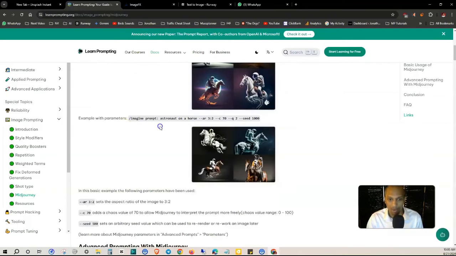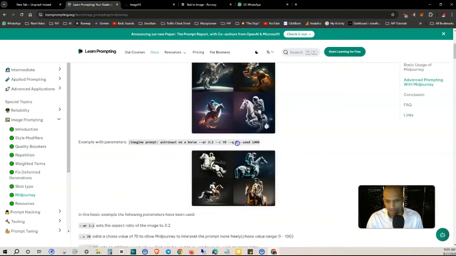And then when you have parameters, you put astronaut on a horse, aspect ratio 3:2, and chaos value 70. And I forgot what Q stands for. I believe that is Q. Yeah, I'm not sure what that is, but we'll go through it right here.